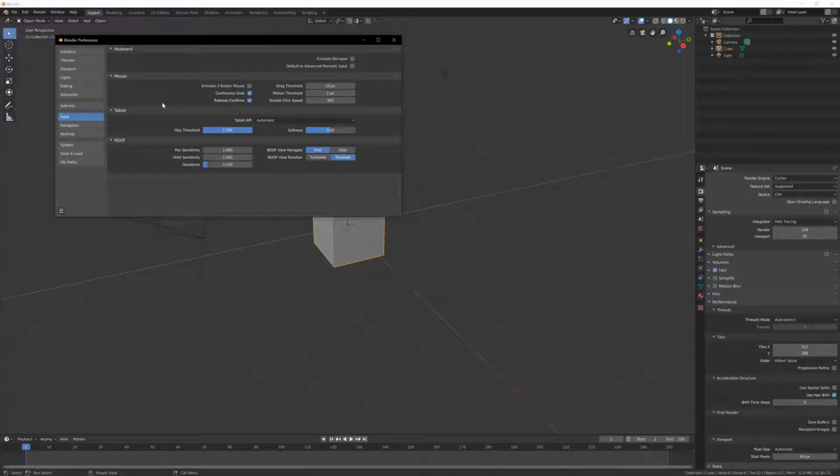Alright, so if you're on a laptop by chance, you're probably going to want to turn on Emulate Middle Mouse, because on your trackpad, you're not really going to have that. If you alt left click with your pad, you'll pretty much get what is the middle mouse. If you have a mouse already, you're one step ahead of everything.